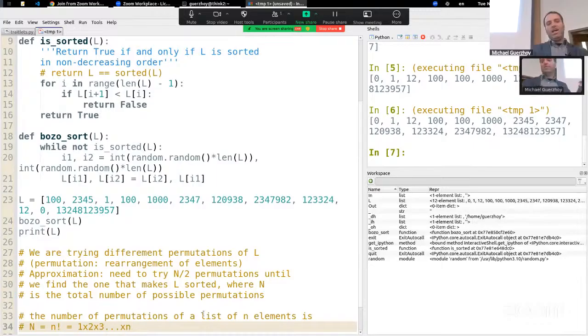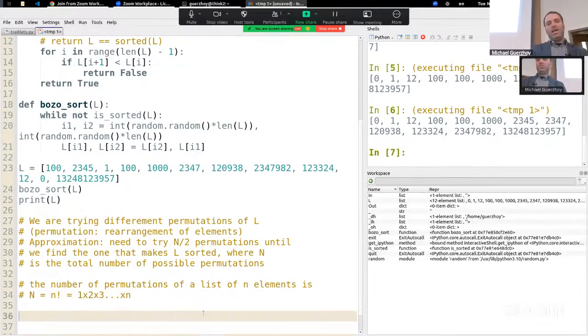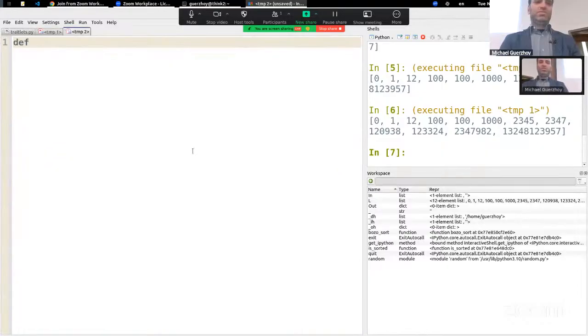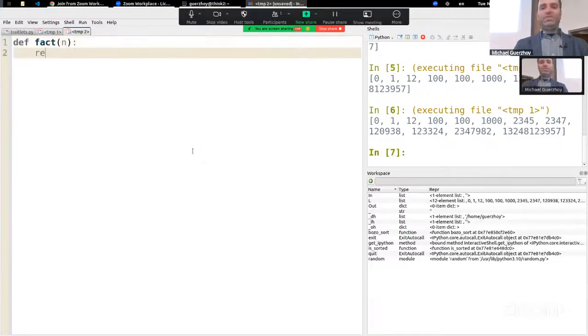So what this means is that Bozo sort is approximately O of n factorial, where n is the length of L. And n factorial, of course, is a big number. So if you remember, and this is going to go nicely into our next topic, n factorial is like this.